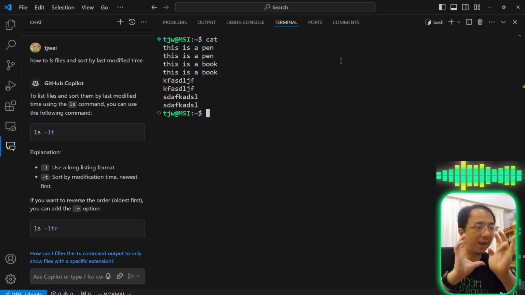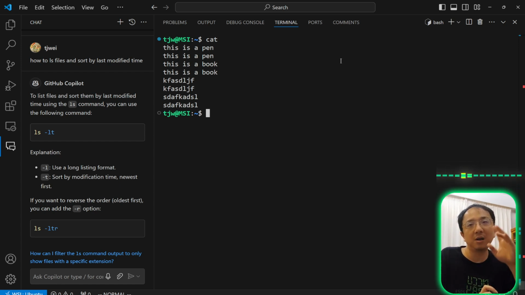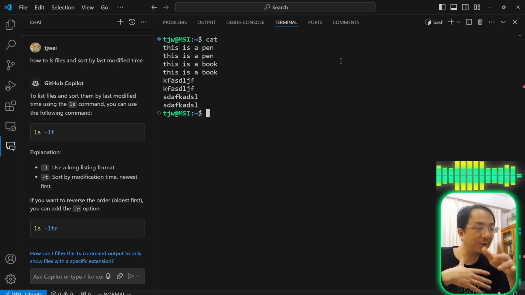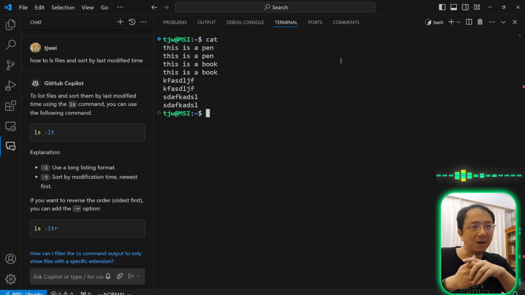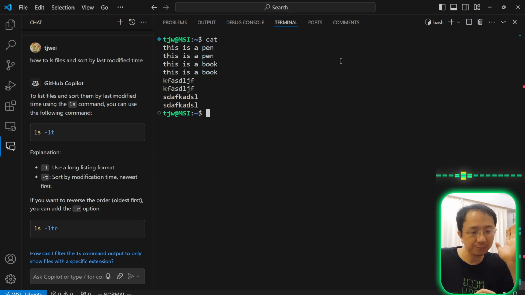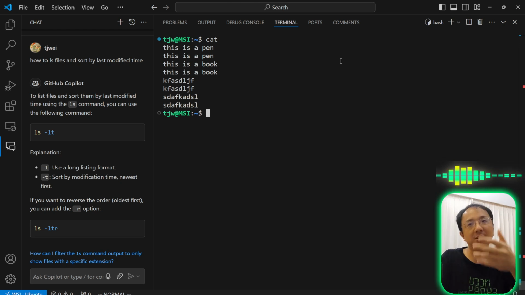Control D means end of the input stream. However, in Windows, the same thing should be Control Z. Control Z means the end of the stream. But you should not type Control Z in Linux if you're not familiar with what Control Z does. We probably will go to that later in the class, but Control Z has a different meaning.